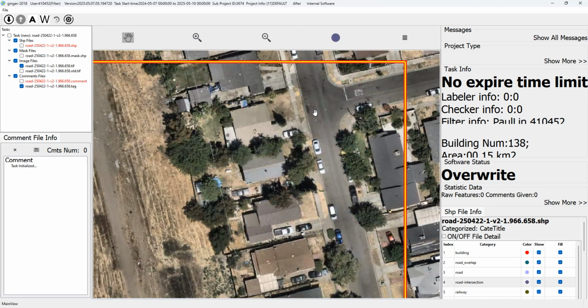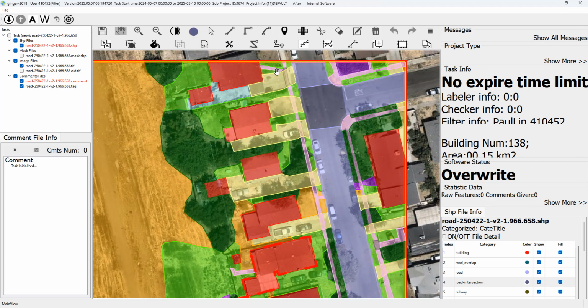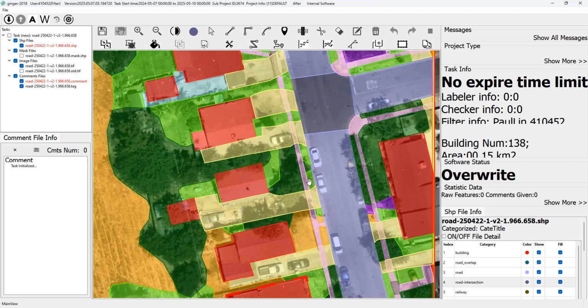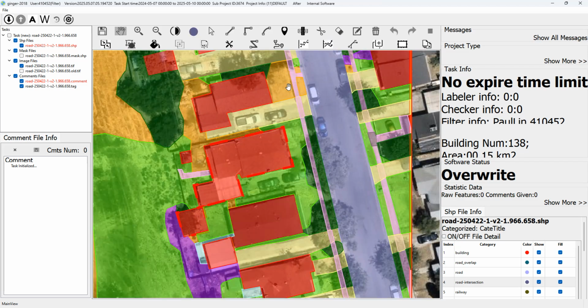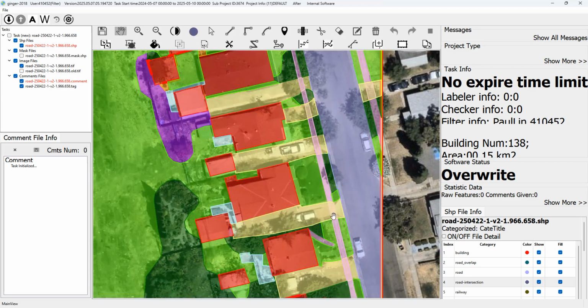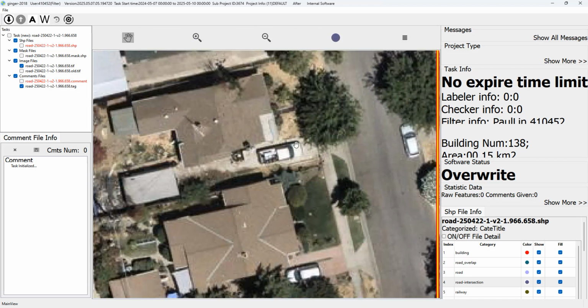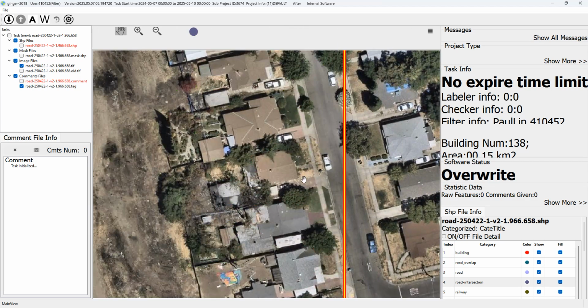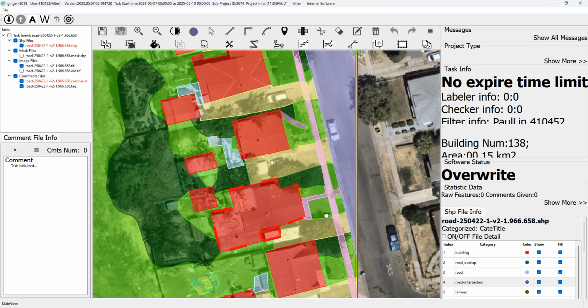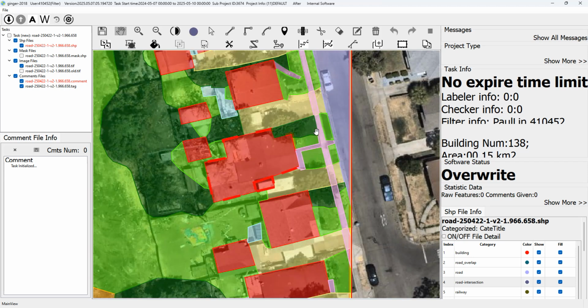Another example we can see here is this driveway. As you can see, the boundary of this driveway or even the sidewalk is not very perfect, but this is totally okay. Which means the accuracy of the feature compared to the original image can be ignored, and we should not waste our time fixing those accuracy issues.